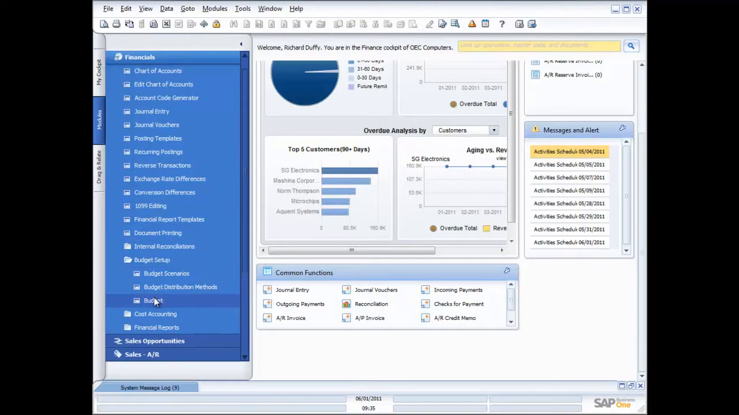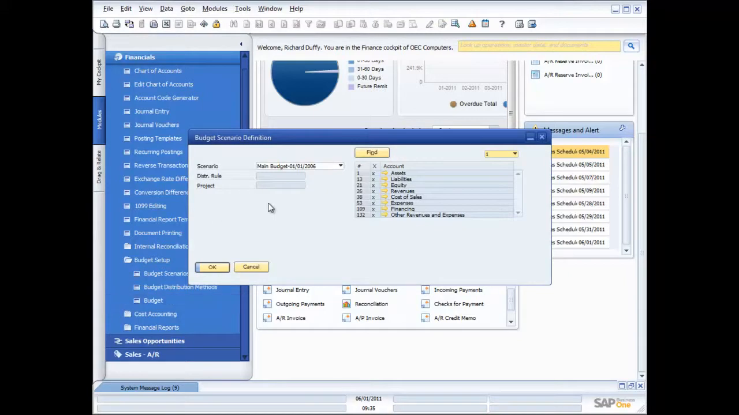So in SAP Business One, you have the capability to budget at a general ledger account level. So you can have multiple budgets set up. You can have as many budgets created as you wish. And then the beauty of this is that each of those budgets that you set up can be used in your financial reporting for doing comparatives.